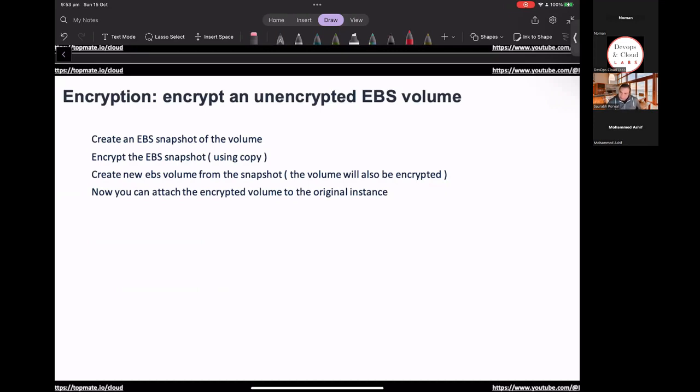So encrypting an unencrypted EBS volume. How do you do that? You create an EBS snapshot, you encrypt the snapshot, and then you create a new EBS volume from the snapshot. This is how, if you have an unencrypted EBS volume, you can actually encrypt it.